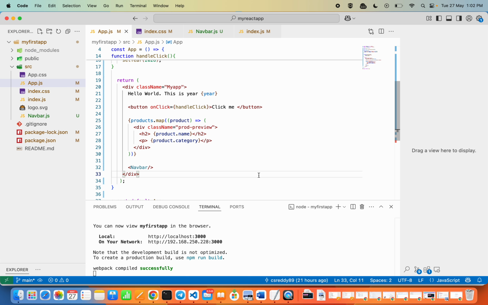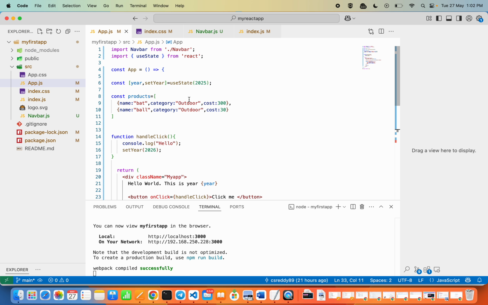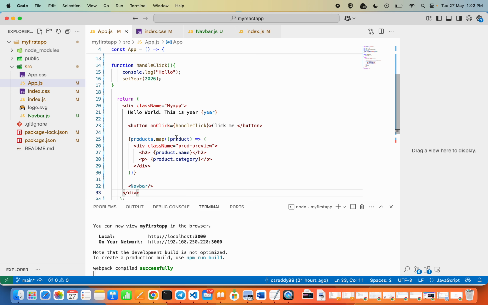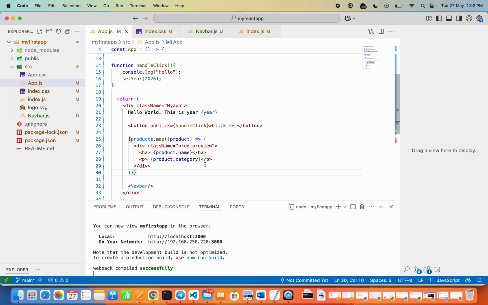So here we have seen how we can use useState to create reactive variables, and also create an array of objects and iterate using this map operator, and render all of the items.